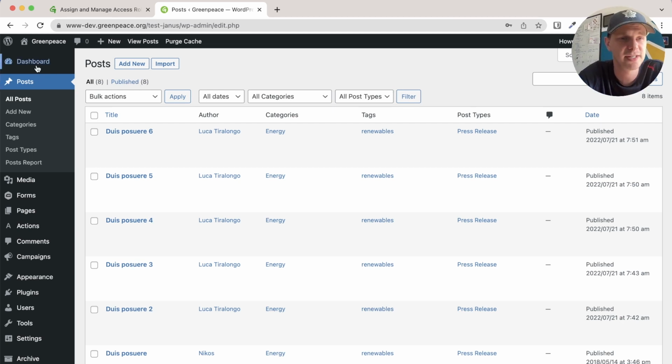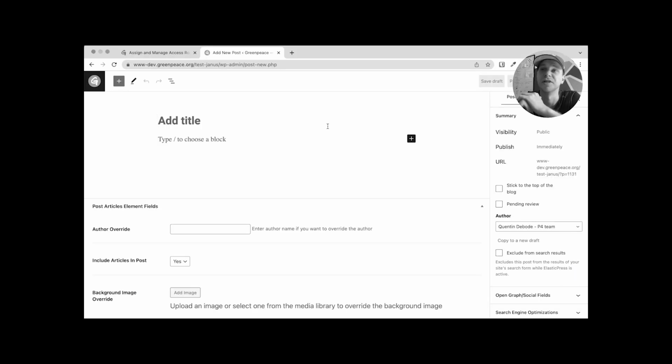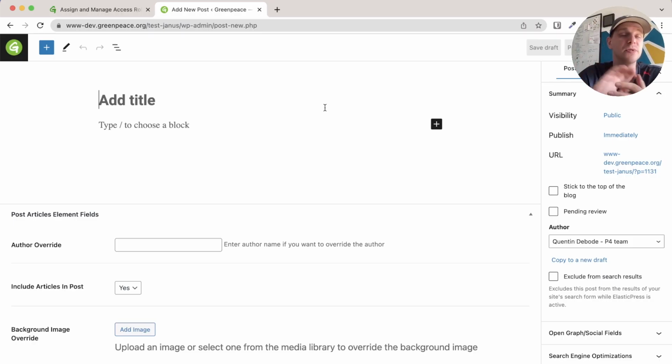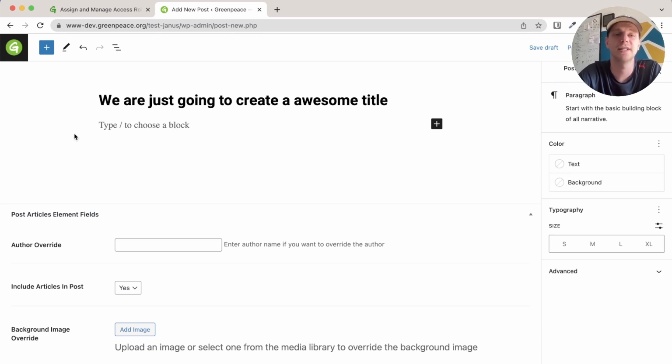Again, dashboard on the left, we have the menu post, it's on the top, and we're going to add a new one. From here on out, we are in WordPress 6.2, which is the latest version of WordPress at the time of recording this video, little asterisk. Now you can copy paste something from Google Doc, for example. That is perfectly possible, but for this example, we are just going to create an awesome title. After that, you will see that it's quite a bit empty. We need to add some text.